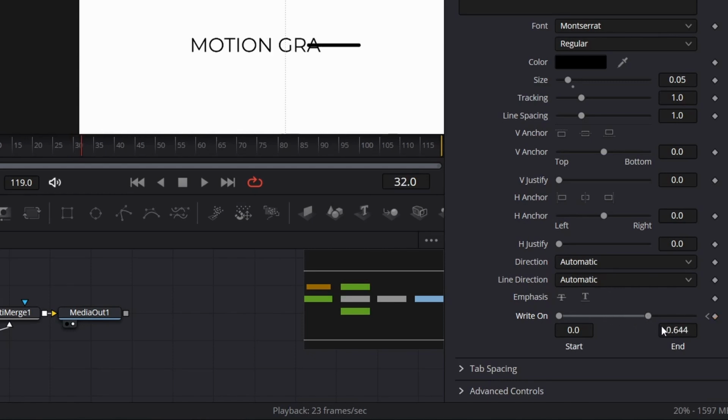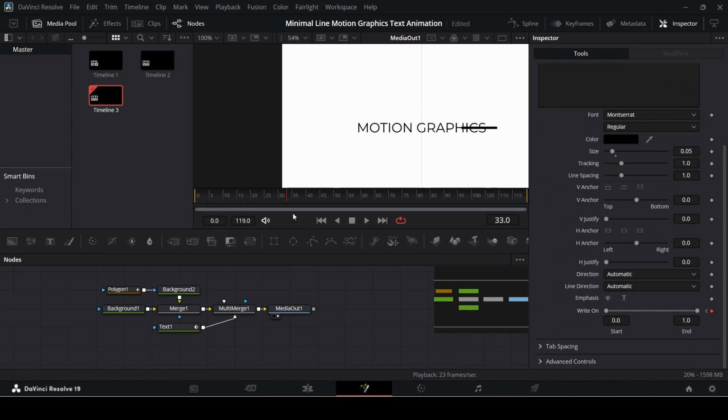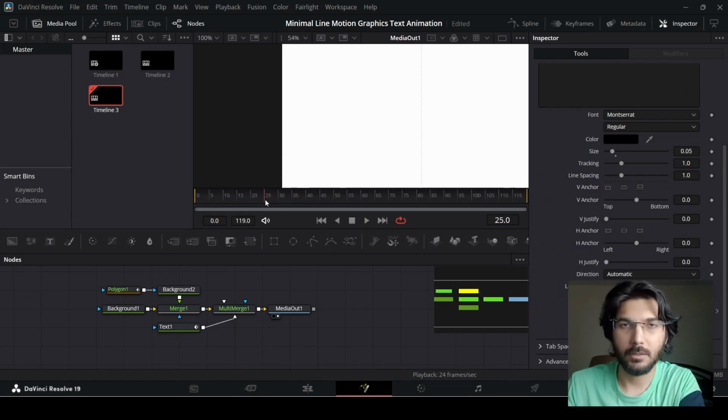So you can just do this manually. This is a very manual process. This will of course depend on you. That's why you don't have to follow the keyframes that I have. You can just see where it looks good for you. So here you can see this is how it looks.